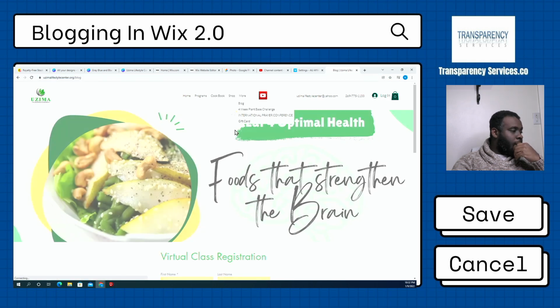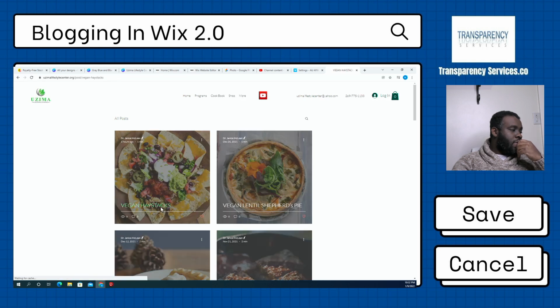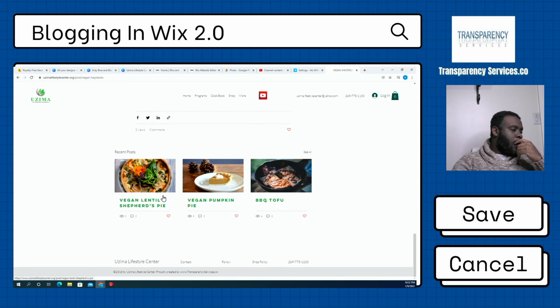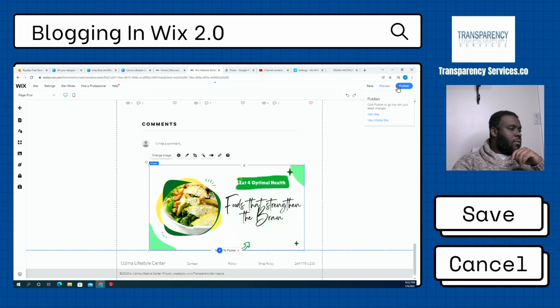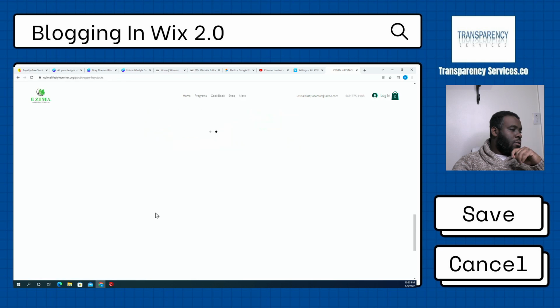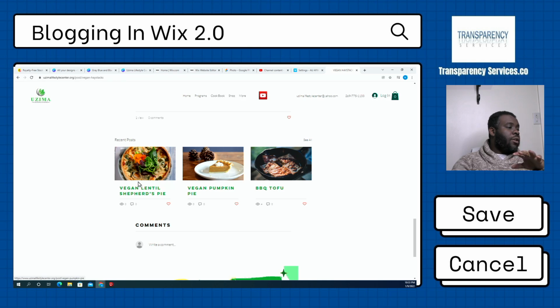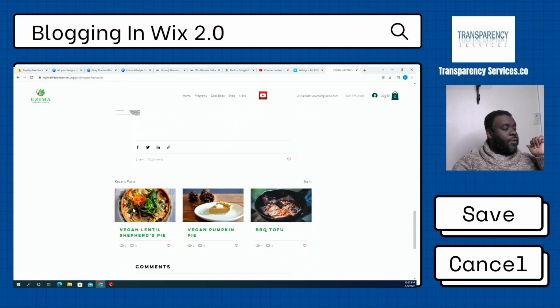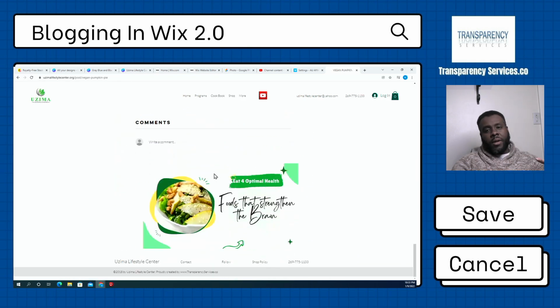So if I go to blog and I select Haystacks, and I scroll down to the bottom, no matter which item I link on, it's always going to be at the bottom.